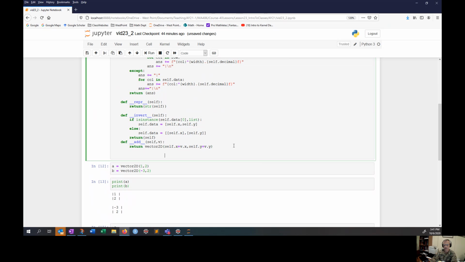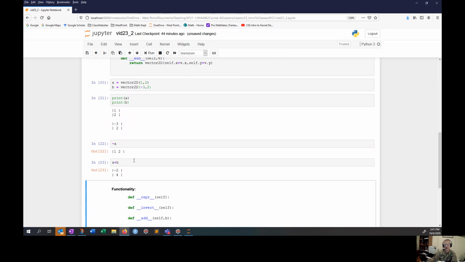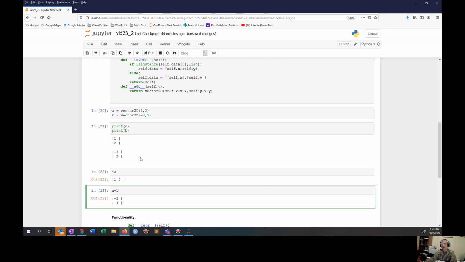Hit shift enter, shift enter, shift enter, and then A plus B, shift enter. All right, good. So is that A plus B? Negative 3, 2 and 2 is 4. Yeah, so that is correct.